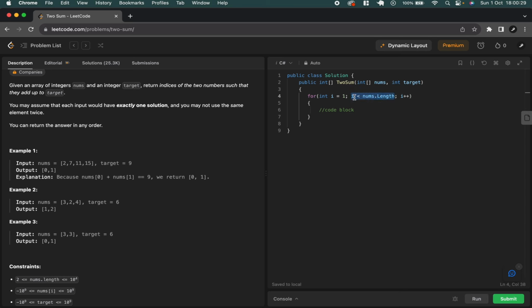So is i less than the length of the array? So i is 1, and 1 is less than 4, which is true. So then this code block is executed again, and then we increment again. i is now 2, and so on and so forth until this is no longer a valid statement.